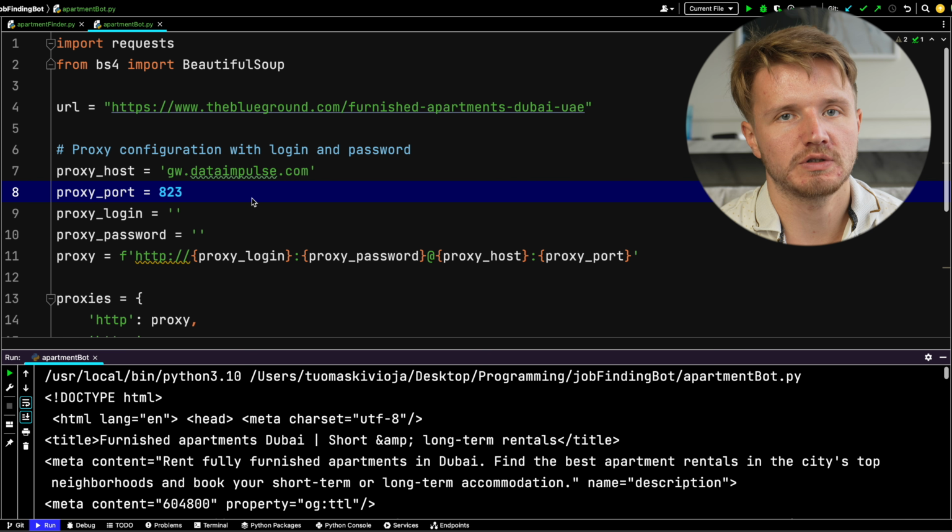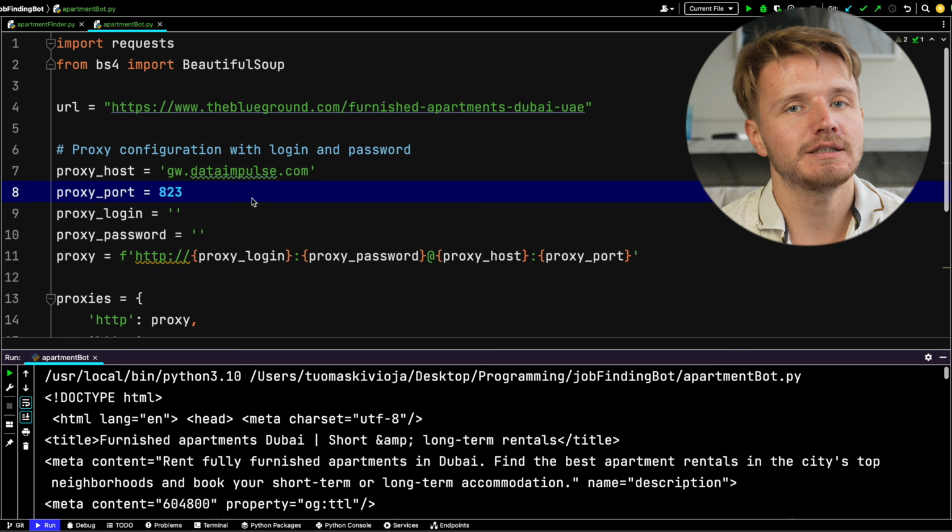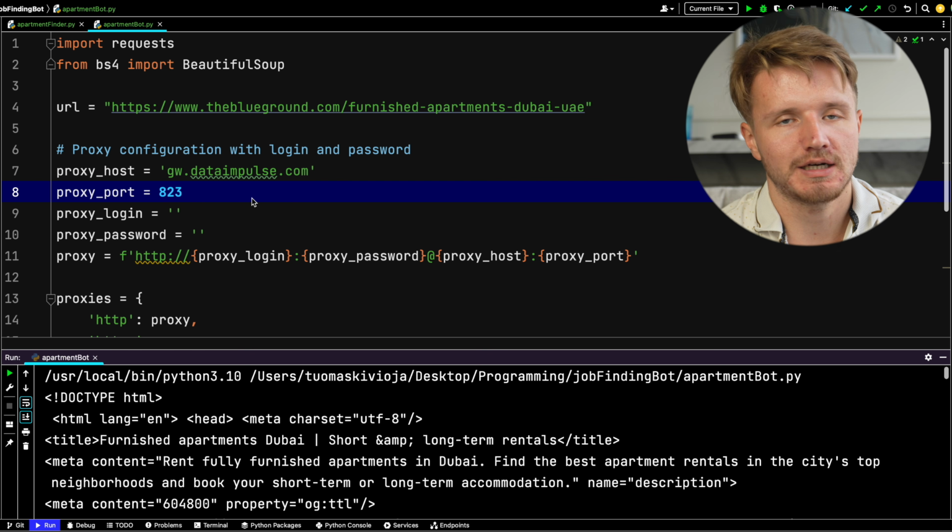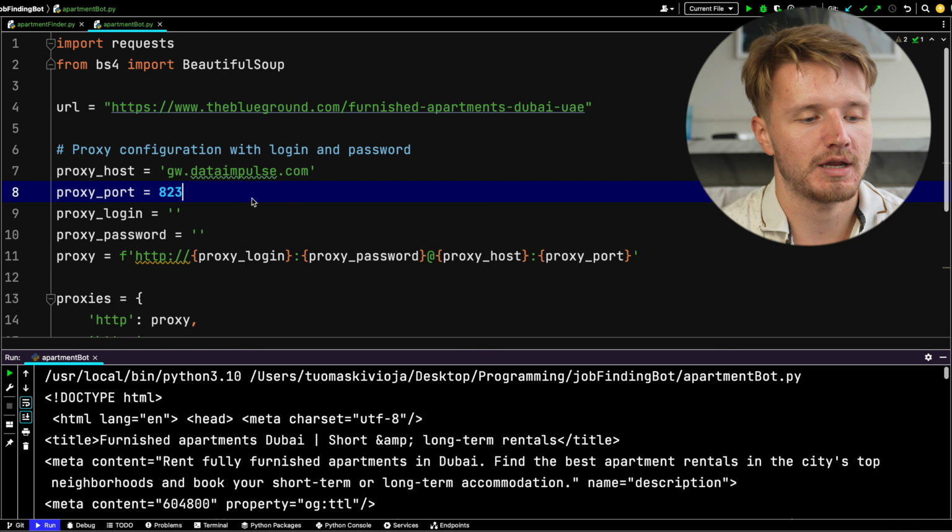Now we have this proxy infrastructure in between us and the target website automatically, and that is just everything that you need to do. You don't need to worry about anything else. Pretty neat and very easy.